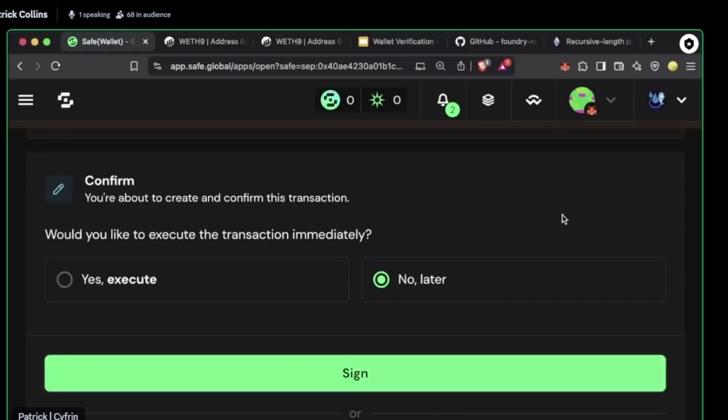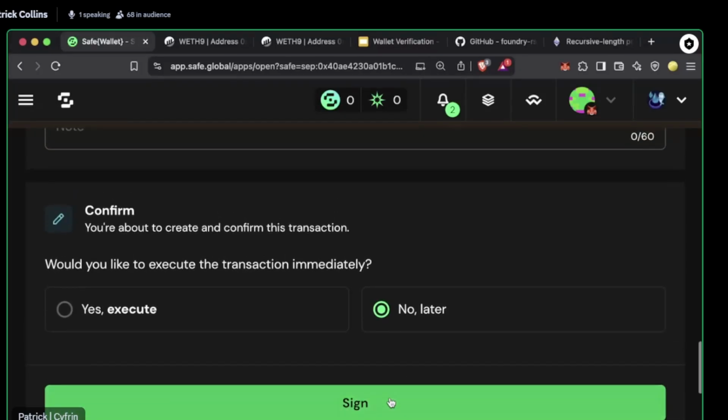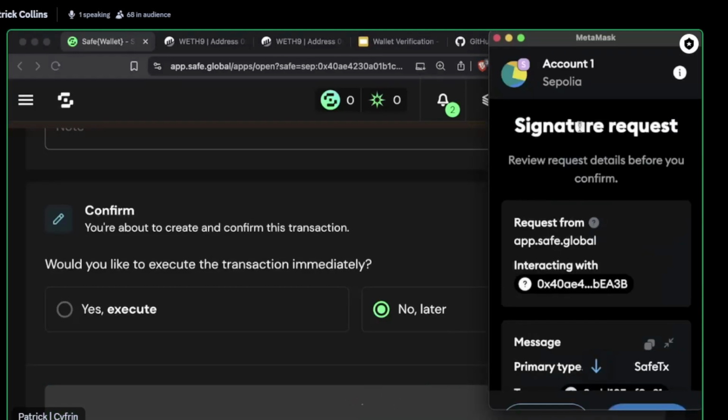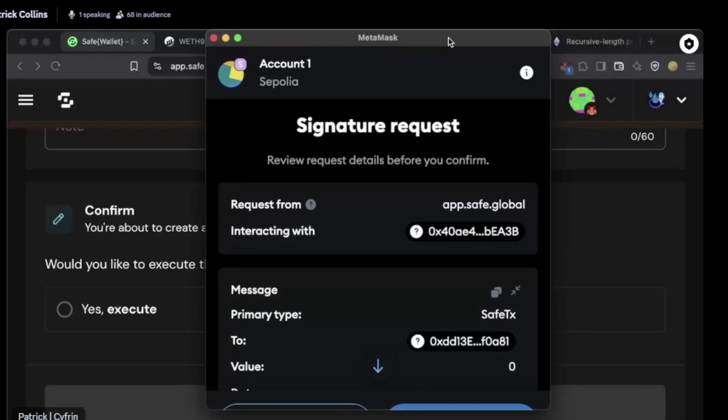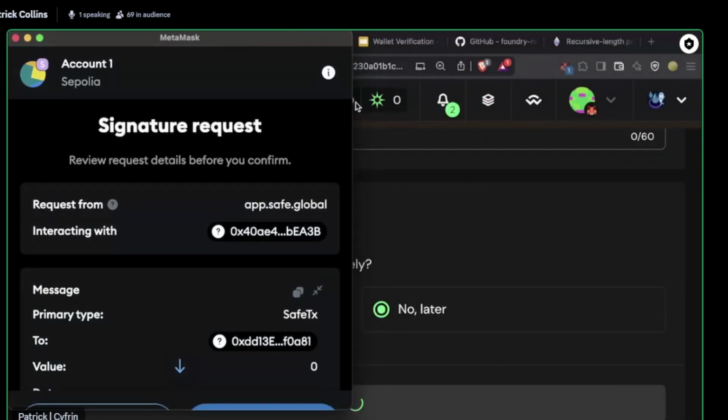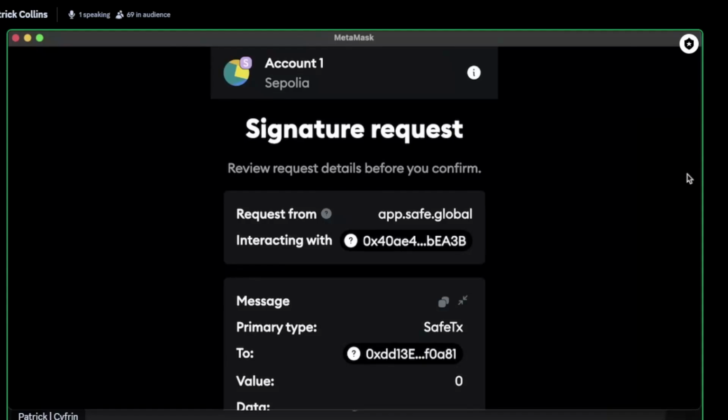So what we're going to do now is, for the time being, hit "no later" and sign. And the question, once again, is: can we sign this? Is this safe for us to sign? Let's take a look.